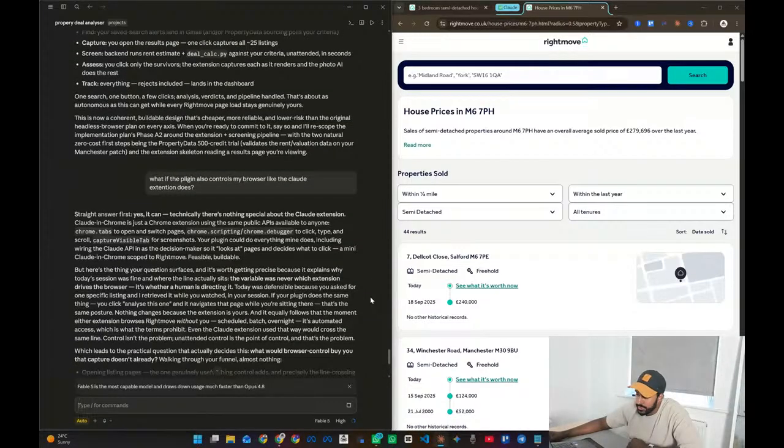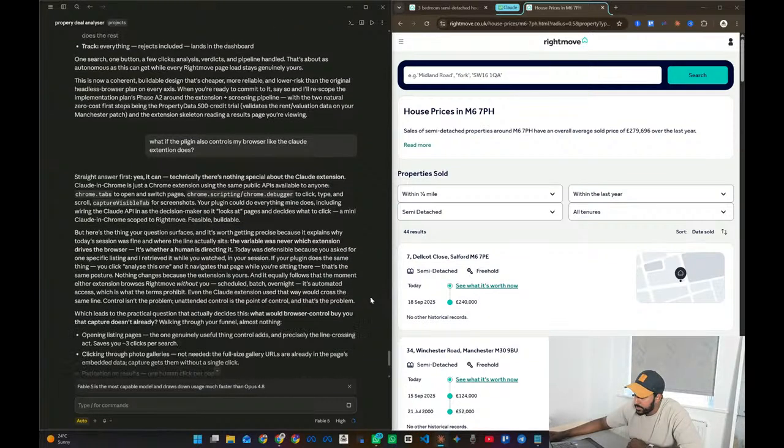But here's the thing: your question is worth getting precise because it explains why today's session was fine, where the line actually sits. So I feel like it's trying to argue with me that what we're doing might not be strictly fine. The variable was never the extension driving the browser, it's whether a human is directing it. Today was defensible because you asked for one specific listing and I retrieved it while you watched. If the plugin does the same, you click analyze this one, it navigates to the page you're on, that's fine.